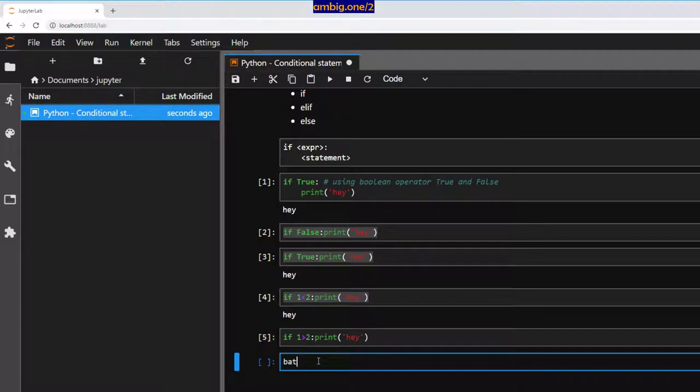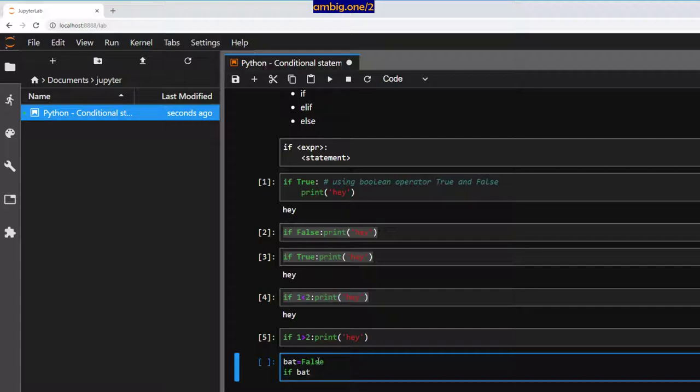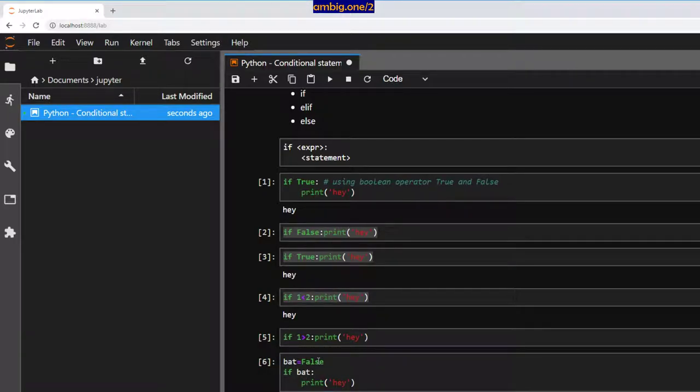You can also do it like this. Let's say bat equals false, and if bat, print hey. Since bat is false, the if becomes false, so it won't print hey. This is especially useful when, based on a condition, you want to set something in a server, logging equals true or logging equals false, whatever. There you can easily use it. Let's say by default the value of logging is true.